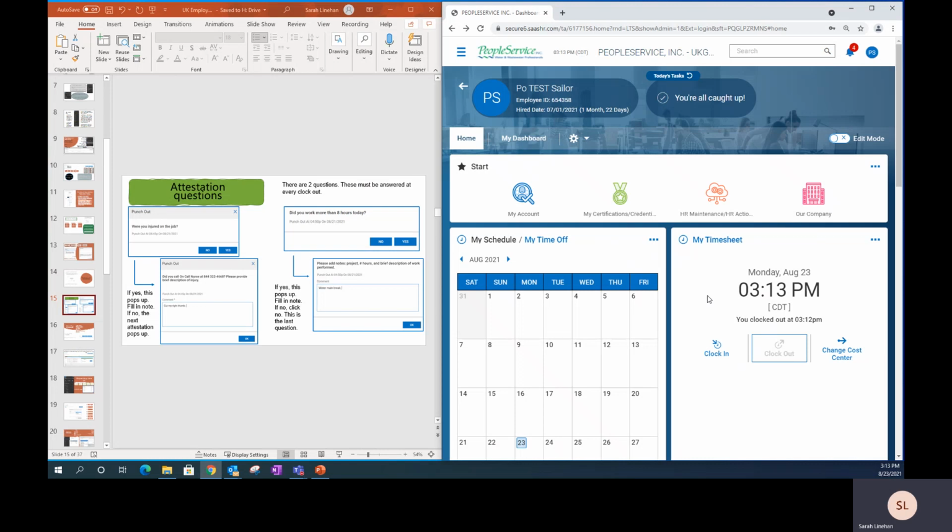Now we do have to do it at every clock out, only because if somebody works a half a day and you work in the morning and then you leave at lunchtime, we still need those questions answered. So we realize that you may be punching back in or clocking back in for the day, but at least this way it helps us to keep track and everybody to keep track and be on the same page that at every clock out you will answer these questions.